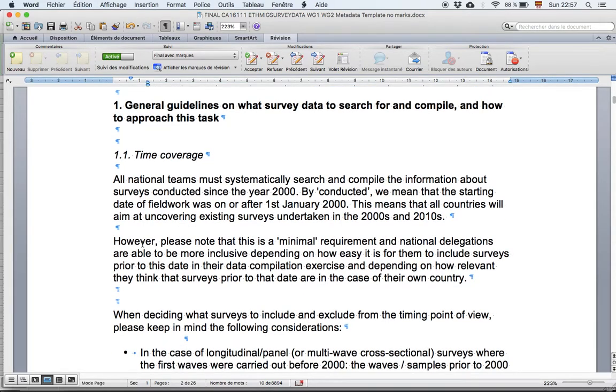So let's go first very quickly through the general guidelines. What you will find here is a first set of specifications about what time period we are aiming to cover. As we have discussed in several of the meetings, all teams or national delegations should be including all of the surveys that they can detect and that were conducted since the year 2000. And by conducted, we mean here their starting date of fieldwork, and this should be on or after 1st January 2000. So what this essentially means is that all countries should uncover all of the existing surveys that have been undertaken in the 2000s and the 2010s.